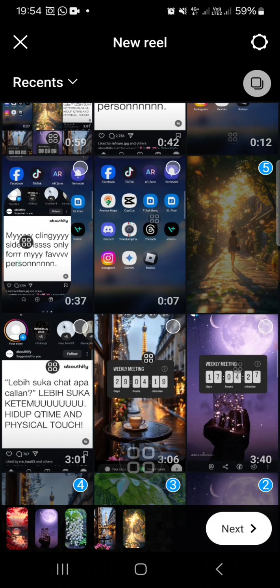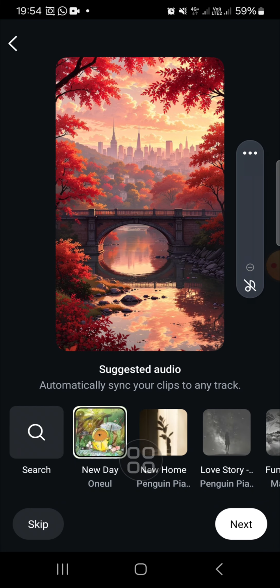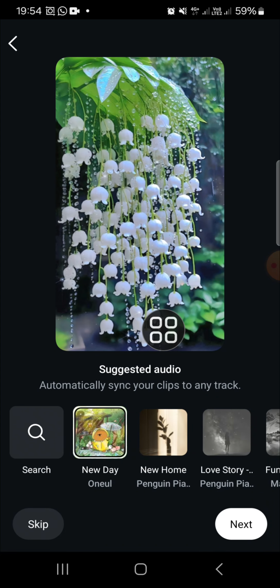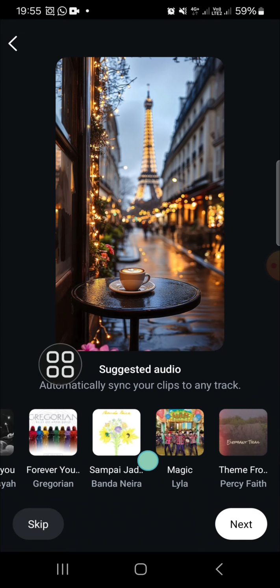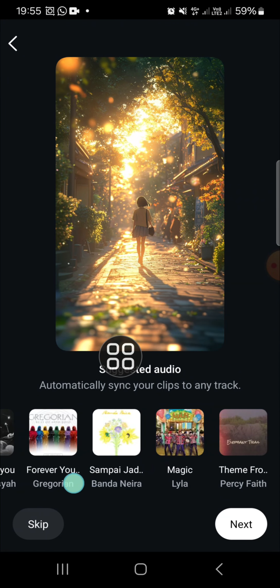Then I'm going to click on next, and then the editing feature will be activated automatically to sync our clips to any track we add to our Instagram reel. You can choose the music for your Instagram reel, and you can choose the suggested music right here. This is the recommended music from Instagram.